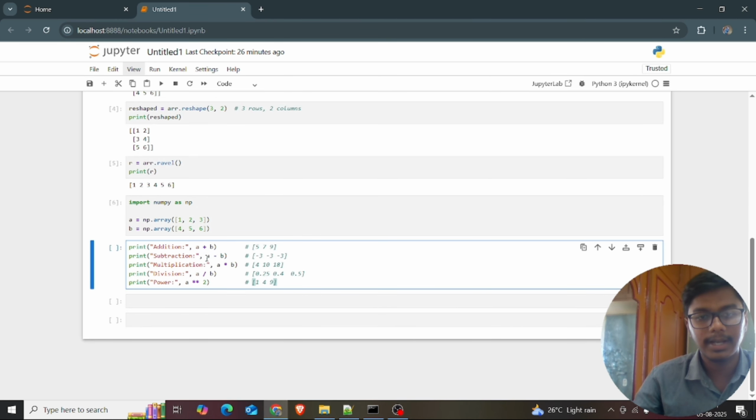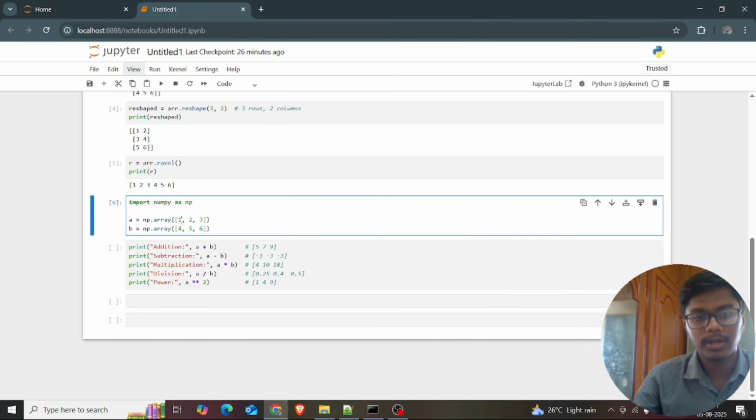I want to add the two arrays and print the sum. If I add them as Python lists, 1 2 3 and 4 5 6, they will be merged. That's how the basic plus operator works on a Python list. But now we are using a NumPy array, so it will add 1 plus 4, 2 plus 5, 3 plus 6. That's the basic intuition.